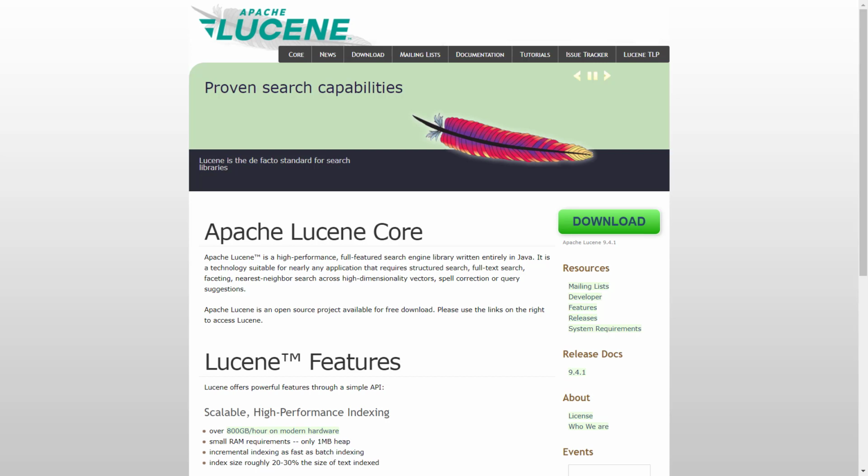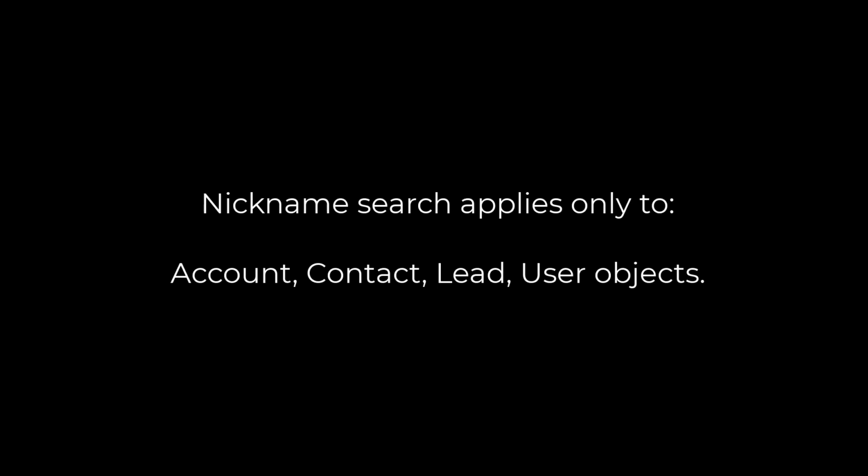The only thing I want to mention is that the nickname search applies only to account, contact, lead, and user objects. It's an interesting option, but my guess is it is for Experience Cloud.